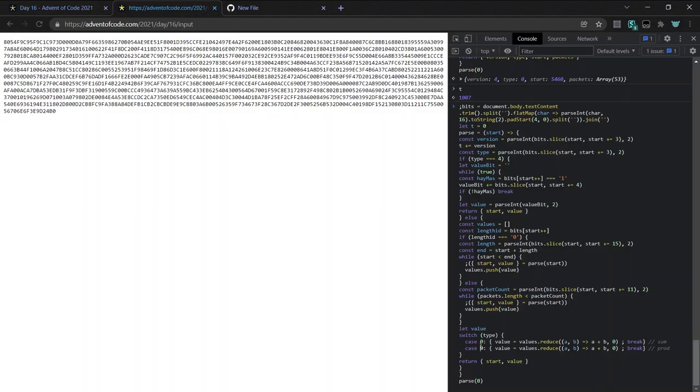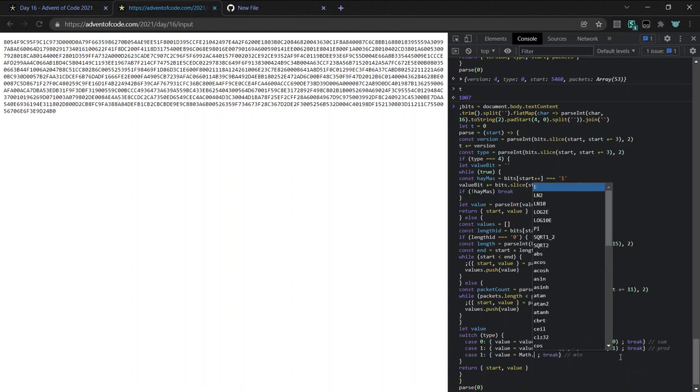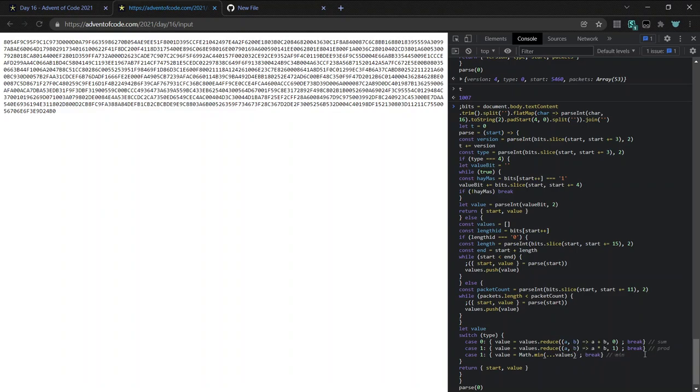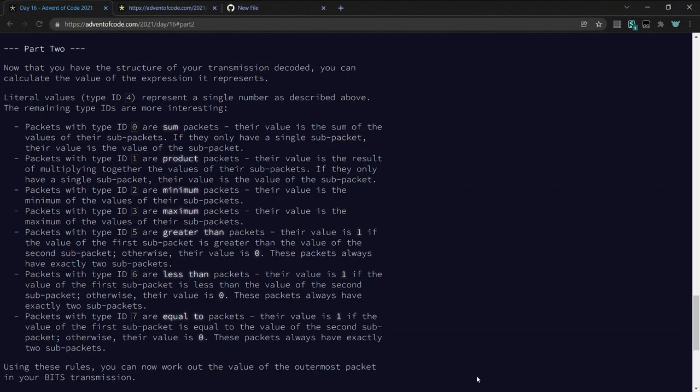So what, this is one. Just as easy with the multiplicative identity. Min, this is even easier. Math.min, and then I just get the min of all the values. Similarly, okay, this is 2 and 3. And then I just max. 5 is greater.